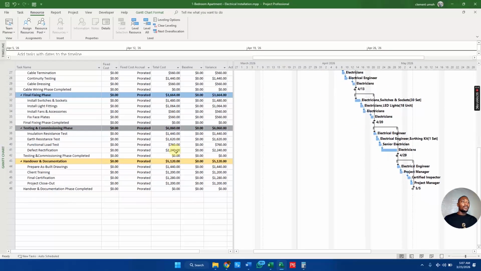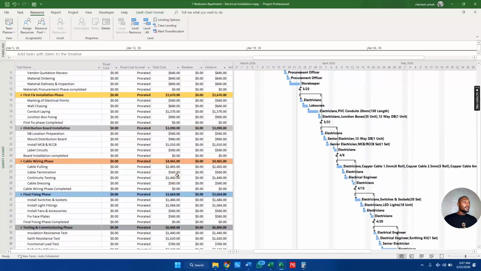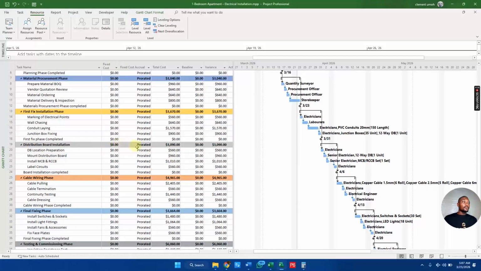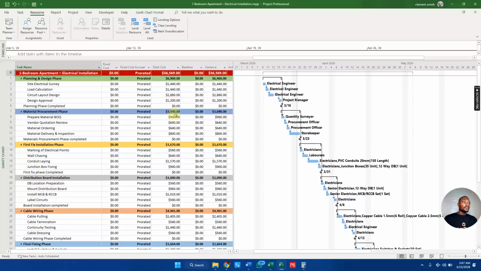$4,965. So are you seeing how everything is working? While on this other one, on our handover and documentation, we're spending $5,000. Wow. So basically the lowest amount of money we are spending here is on DB installation. No, not DB installation, that's procurement material, which is $3,400. So are you seeing how you are building up your documents, looking at your different costs? This now moves us to our next thing, which is cost tracking.